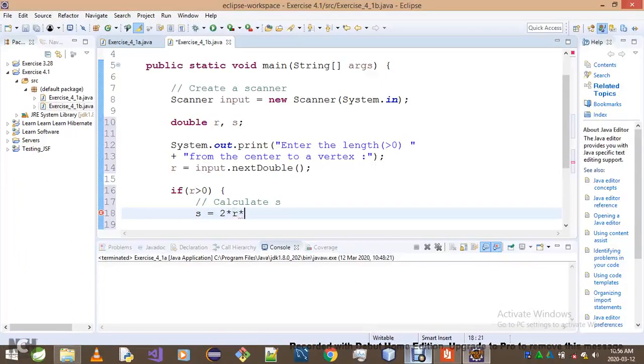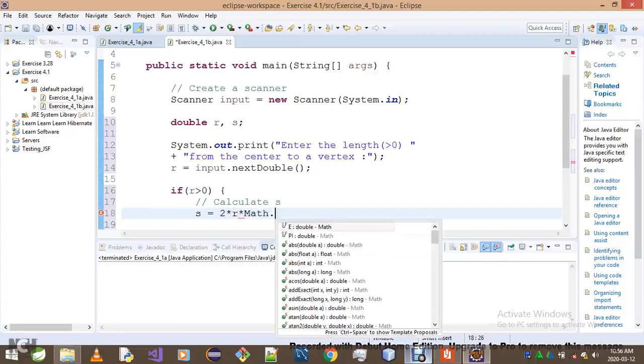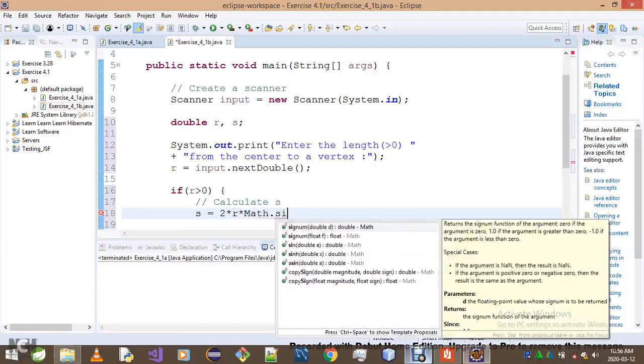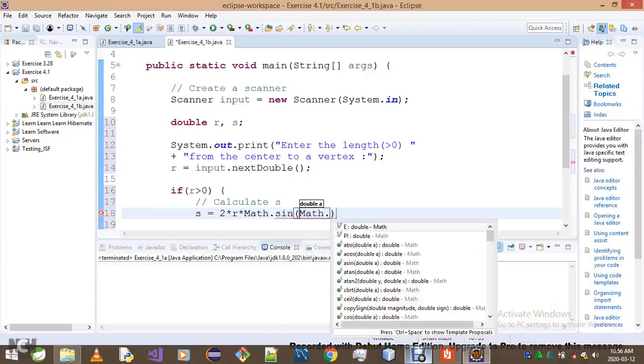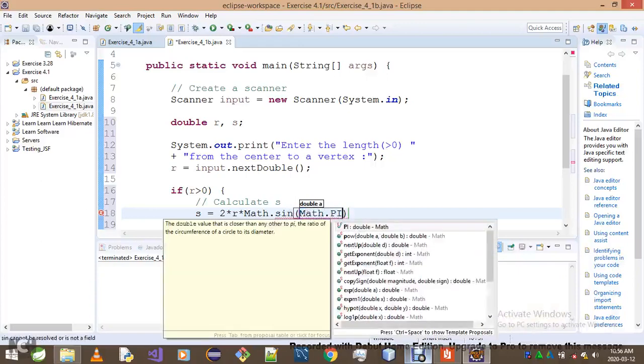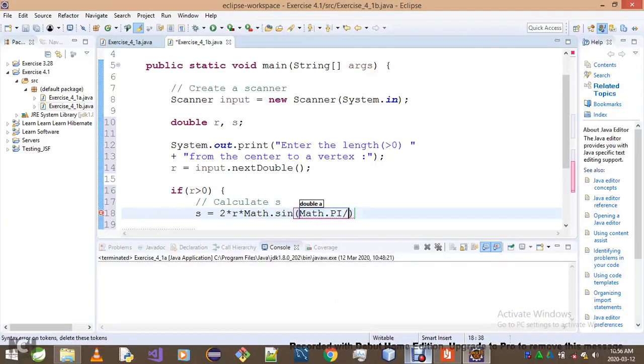multiplied by Math.sin, Math.PI over 5. You can put 5.0, whichever one will do it.